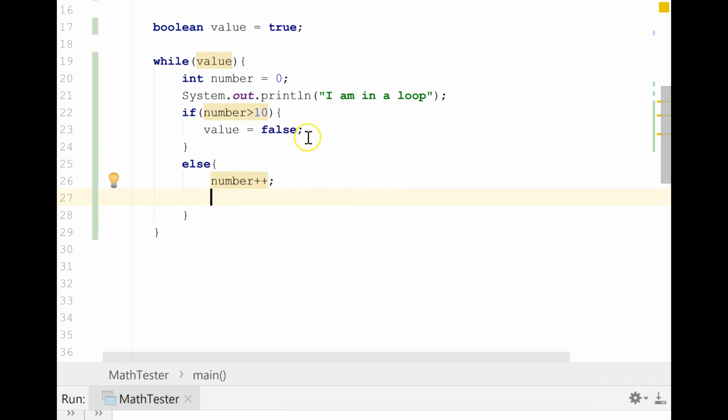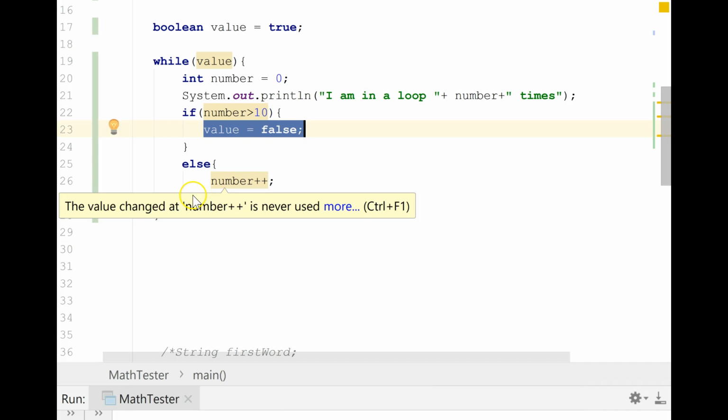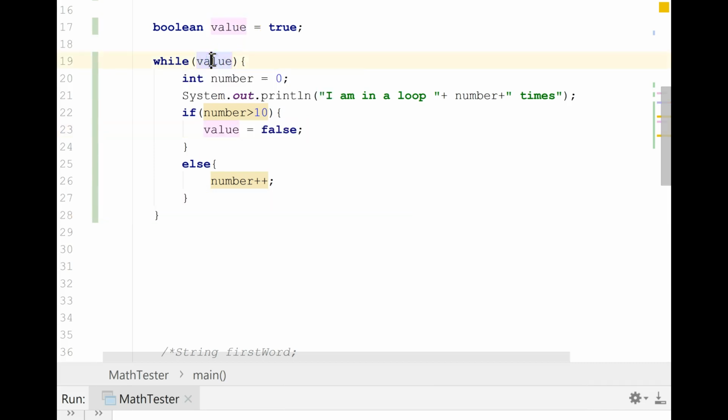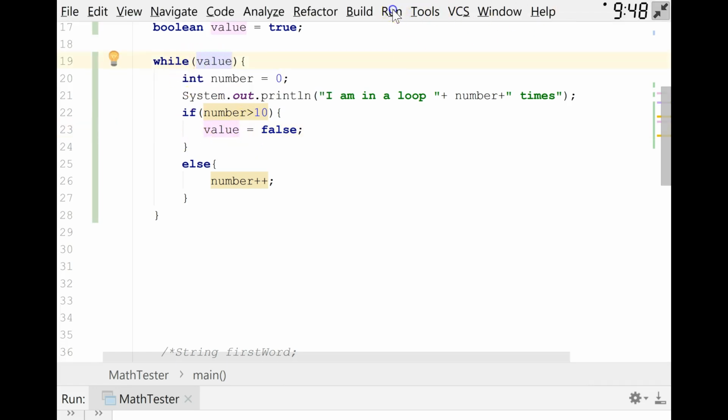Okay, and each time, let's see, and I want to have it count out plus number plus times. Okay, so this will increment up. Once I hit that, then I'm going to kick out. This is one way that I could do it. I have that Boolean value that I'm going to change to false once I have it. So let's watch that run now.